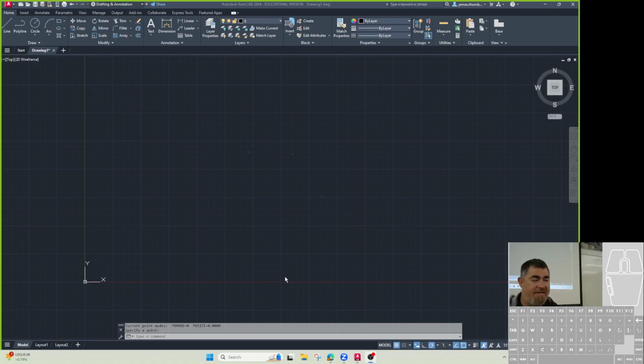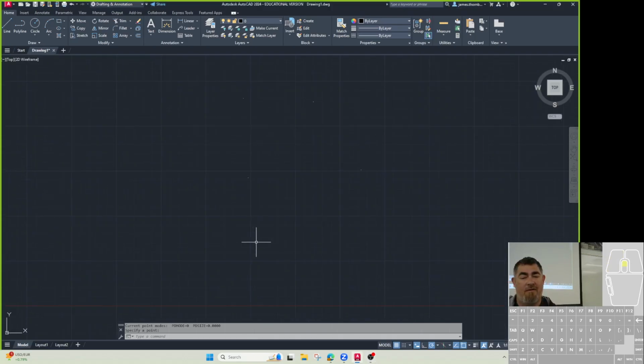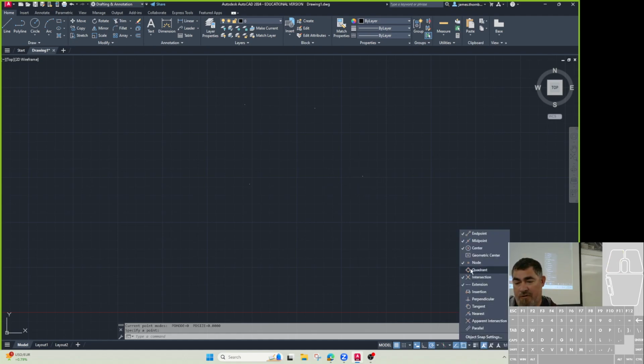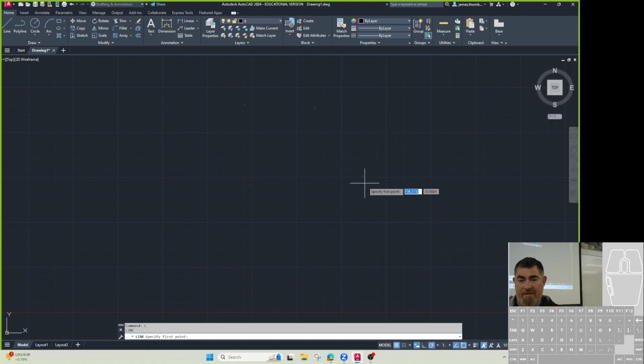How do I make it so I can see these points? I have nodes on, so if I turn on the O snap to node, now I can draw. If I have a line, I can snap to those. But how can I see them better? Where do I go to see the points better?